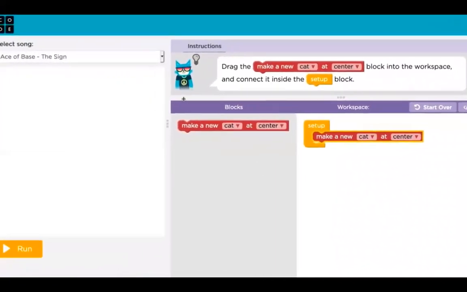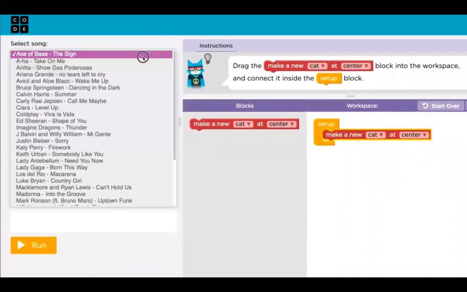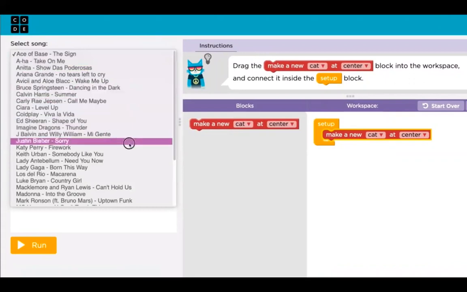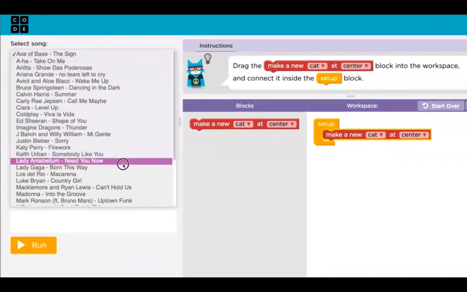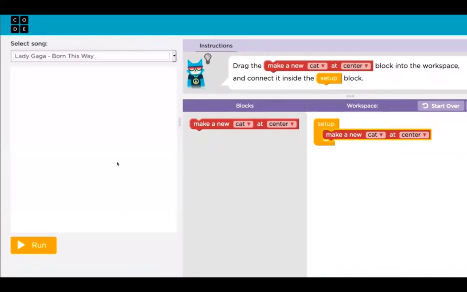Above the play space is the menu for picking out music. There are a ton of songs to choose from, so have fun finding your favorites. Under the play space is the Run button. When you press Run, you'll see the dancers from your program appear in the play space and the music will play.